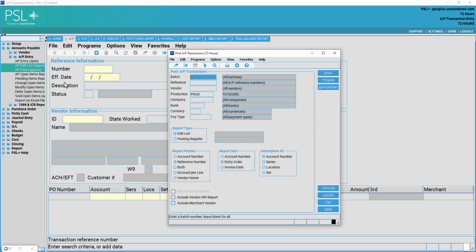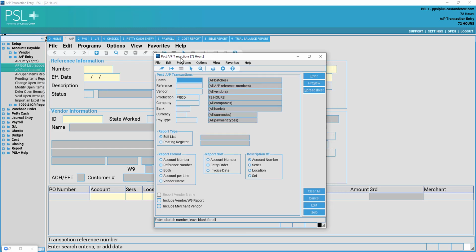You'll notice on the left-hand side of my screen here, PSL has selected both edit and post. That's because they are the same screen. An edit is simply an audit of your work, whereas a post is a finalization of that transaction. Here in our post AP transactions screen, you have the ability to post AP transactions with various methods, whether it is by batch, reference number, vendor, company, bank, currency, or pay type.